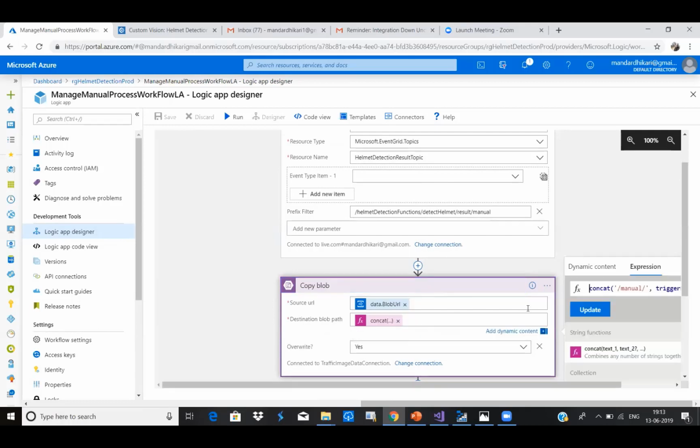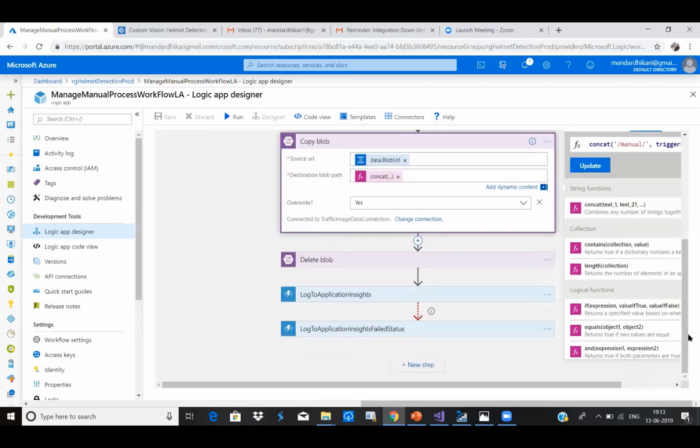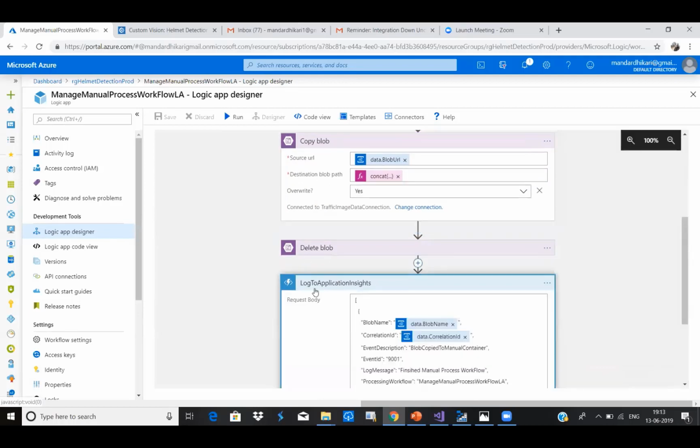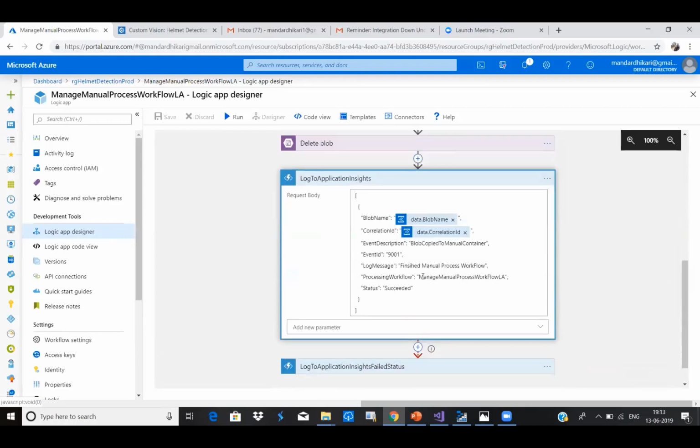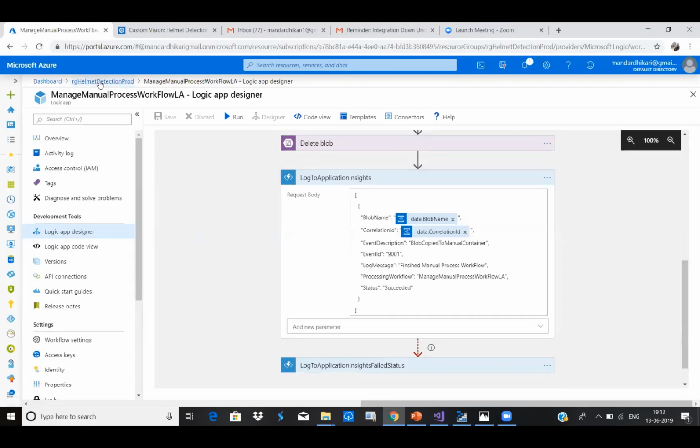So what it is doing is just setting up the destination path, and it overrides if it finds the same blob there. Then what we do is we delete the blob from the old container and send the log to the log Application Insights function, stating the status is succeeded if this particular action is succeeded, or if it is skipped, then this is executed. So that's it. That's how the entire system works.